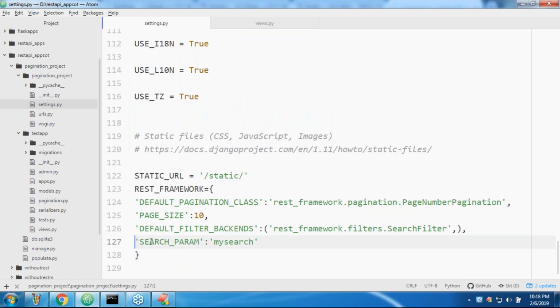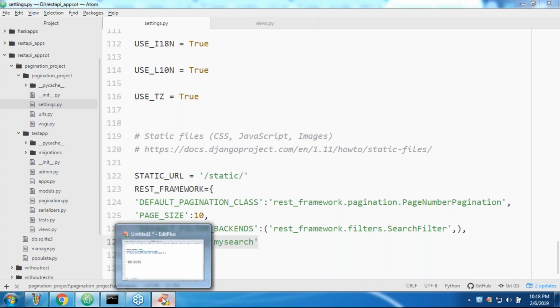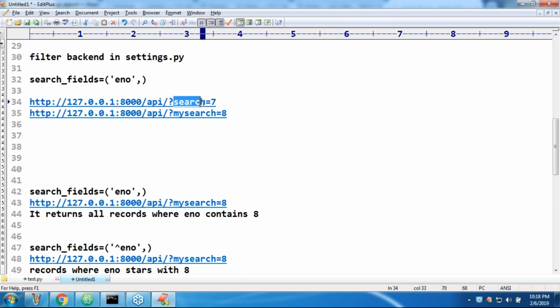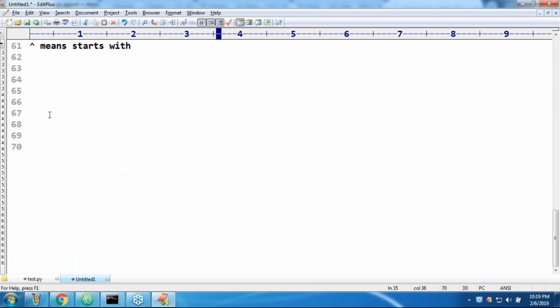If I'm not specifying this one, what is the default value for search param? If I'm not configuring this one, the default value for search param is search. Search is equal to 7. If you don't want this one, then we have to configure it. Okay, so this is the default value. This is my provided search parameter. Up to this is clear.